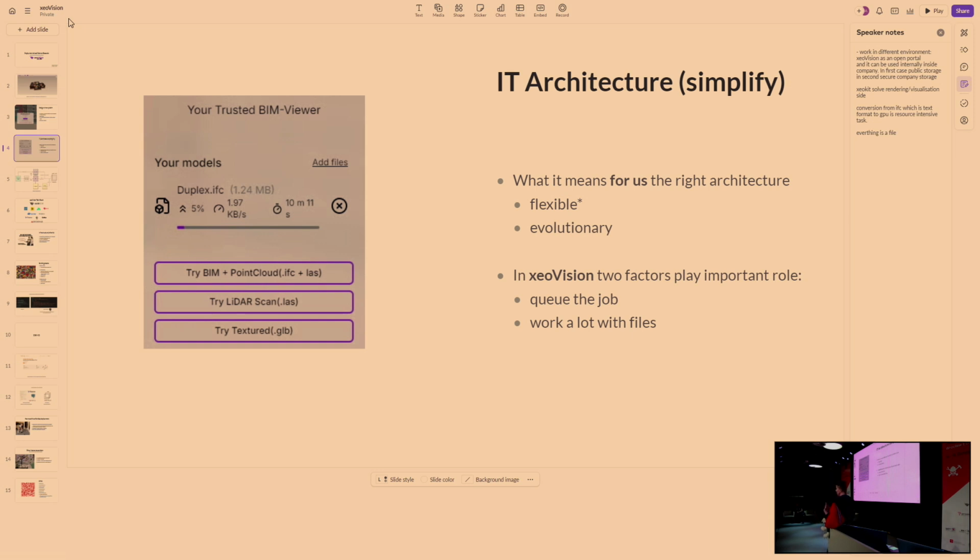And another one, which is quite noticeable, is that we work a lot with files. IFC is a file, logs are files, XKT is also a file. So everywhere we work with files. Those are two quite important aspects which we had to take into account building the architecture.